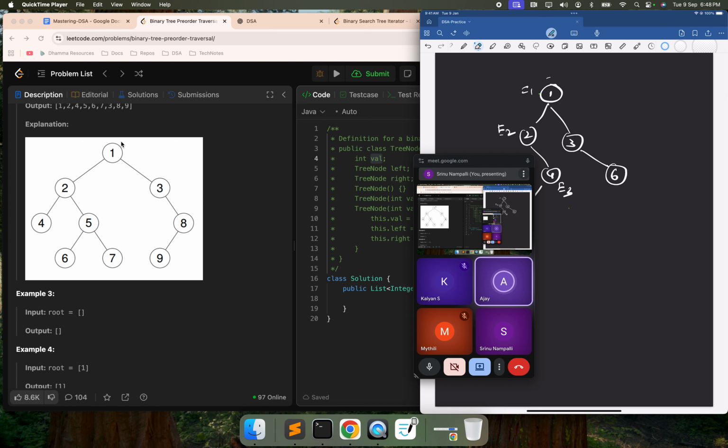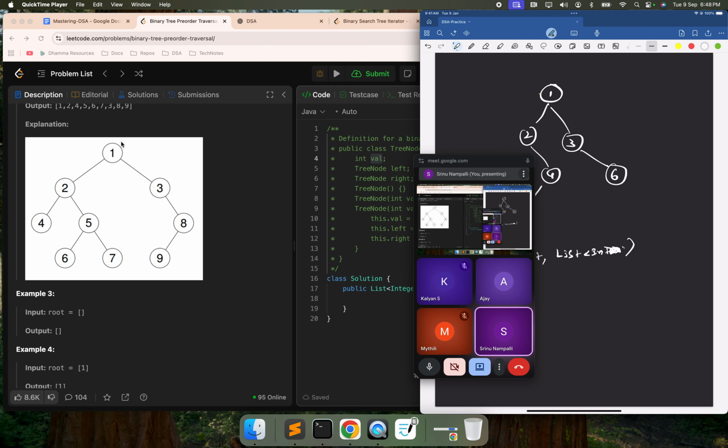Base case. So basically, I was thinking to do a depth first search here. Define another method for DFS. DFS will take the root node and a list, and here we're returning a list of integers, so we need to define a list of lists for the result. Now we will check if the root is null, just do nothing. Otherwise, we will add the root value to the list, then go left, then go right. That's it.